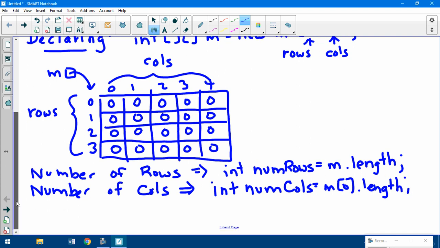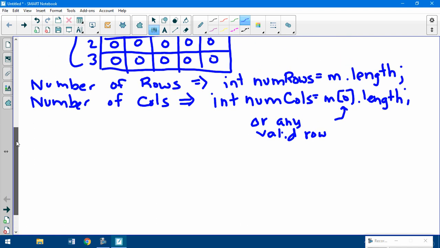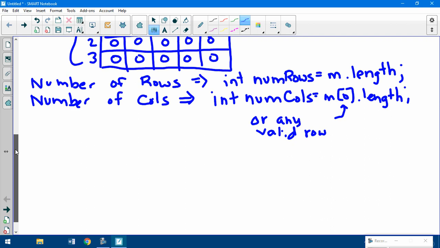Now I usually do m[0] because there's always got to be at least one row, otherwise we don't have a matrix at all. I'm just going to write "or any valid row." So in this case, m[1].length would give me 5, m[2].length would give me 5, m[3].length would give me 5. But again, to be safe, most of the time you'll see m[0] because you can be sure that there is a first row. Okay. Any questions yet? Call me over if something doesn't make sense.